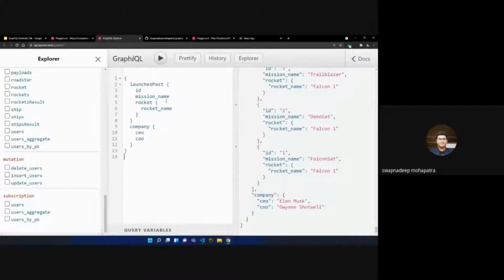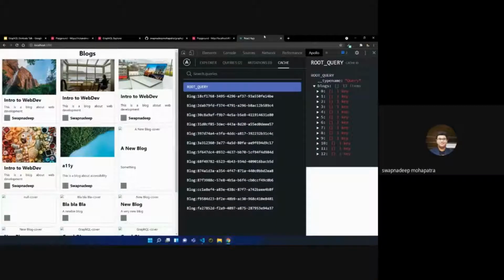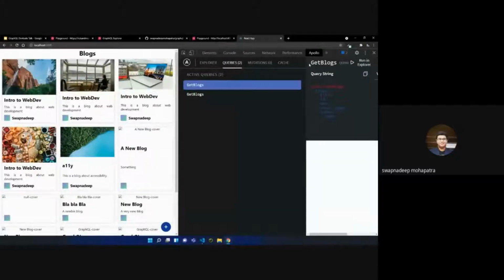How does caching work with Apollo? Yeah, so Apollo actually caches everything. If I refresh, the refresh will again do it. So we will be looking at the cache after some time.